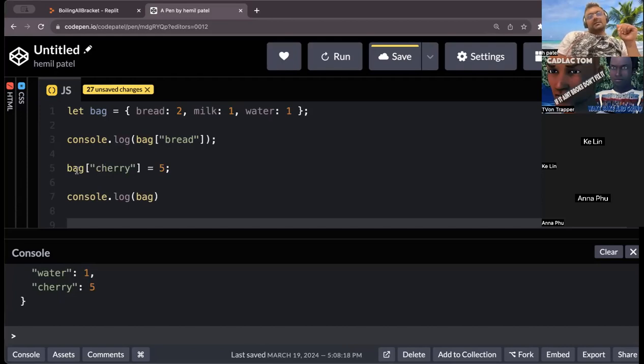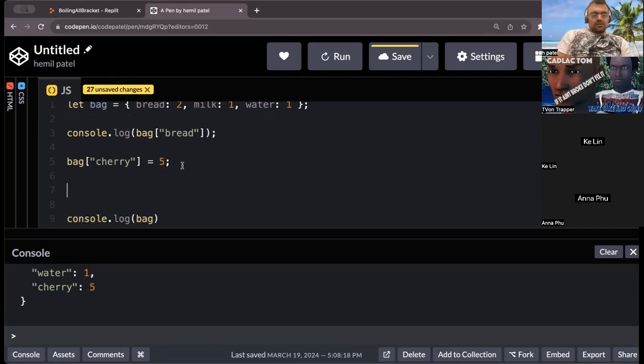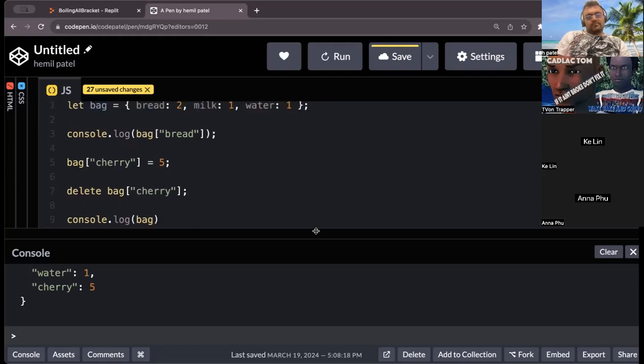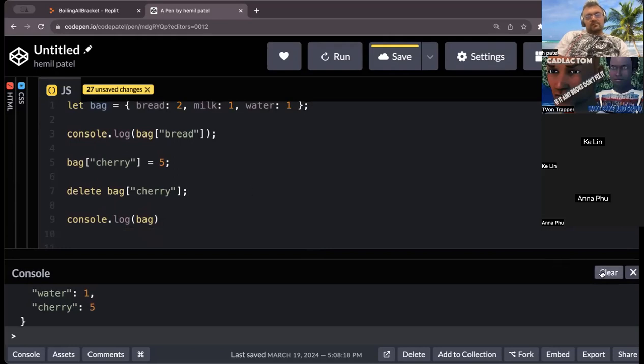So to add, you simply pass it into the square brackets and say equal to, and you have to provide the value, right? So this is it. To remove it is also very simple. All you do is say delete bag, and then whatever you want to delete. Let's say I want to remove cherry. That's it. So you would say delete cherry, and then there won't be any cherry here.